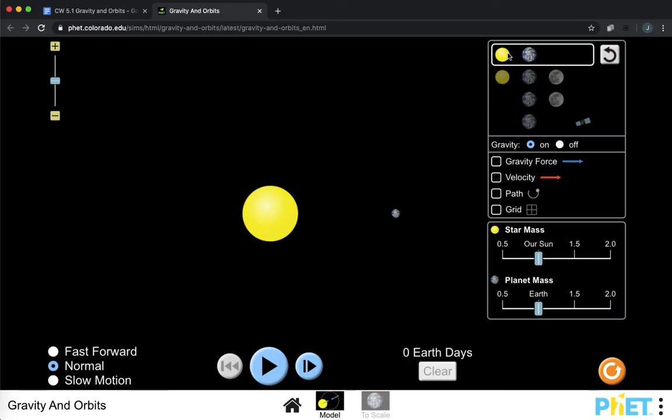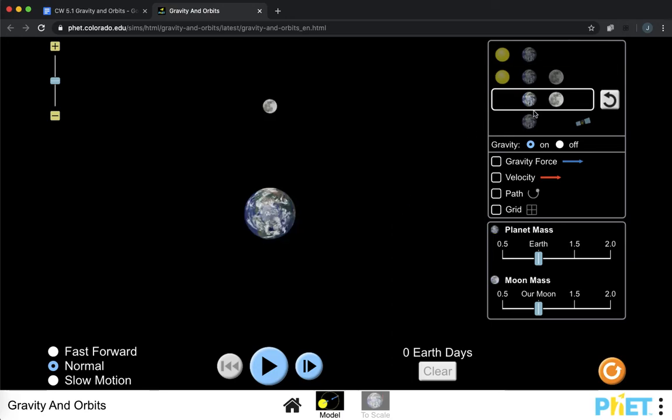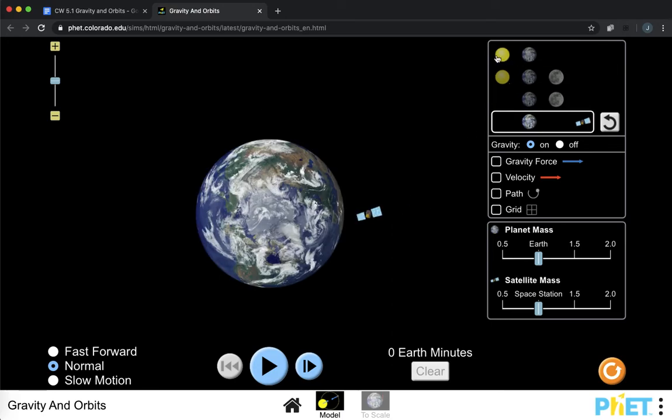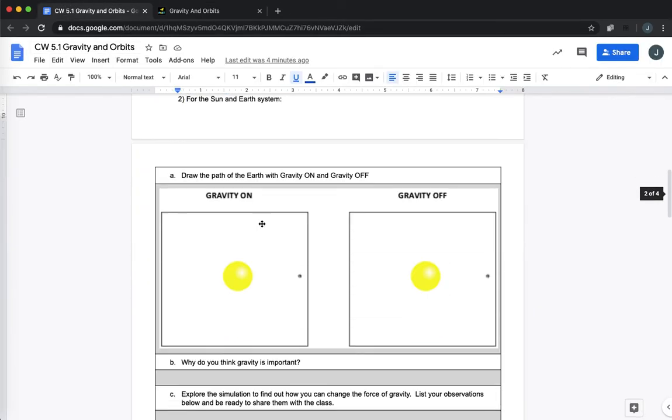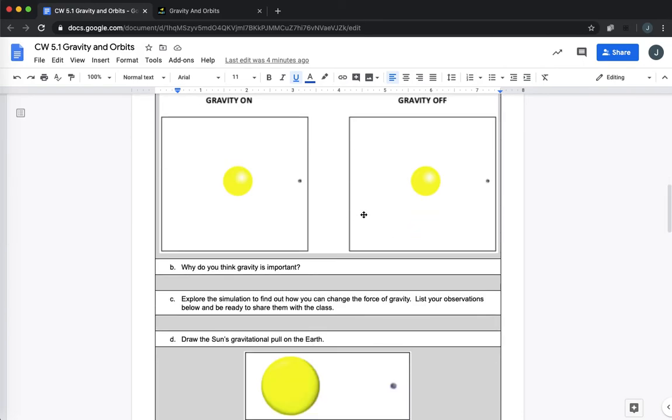We're going to focus mostly on the star or the sun and the Earth. But there are other options. Like you can see there's ones with the moon or just the Earth and the moon or Earth and satellites. So there's a lot of options here to kind of play with those and get some experience on what's happening when you change certain pieces of the simulation.